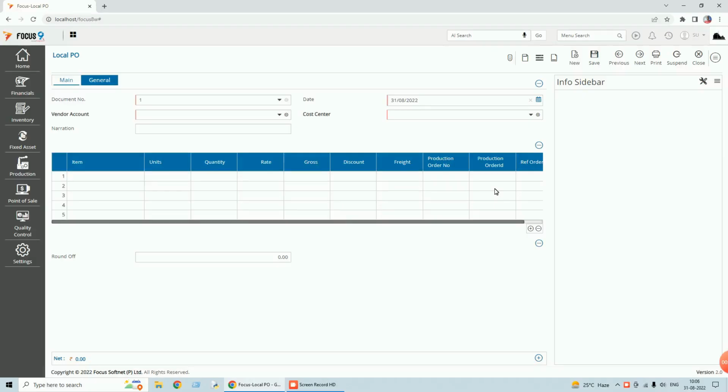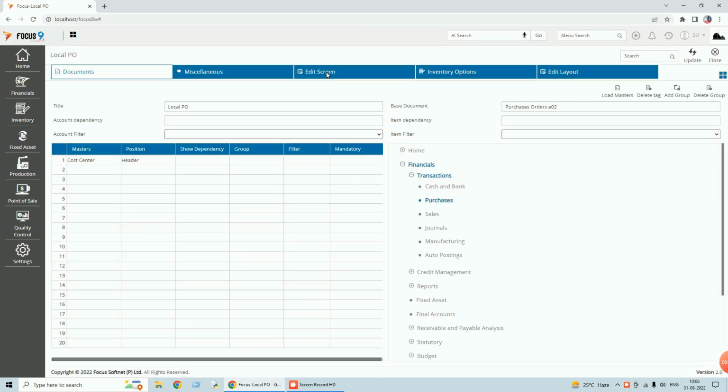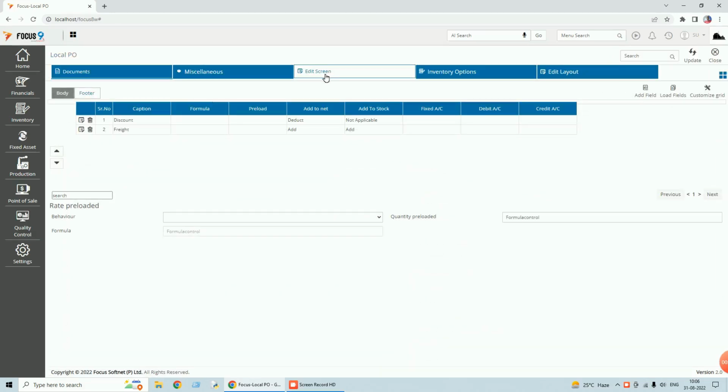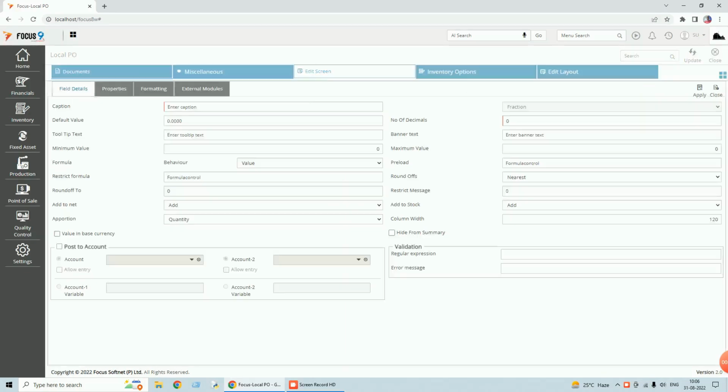Now I will show you how to add formulas inside the forms. I'll just go to settings. Here I'm going to the edit screen. I have discount as well as freight. In the footer I have a round off. I'm inserting one more field called net value.